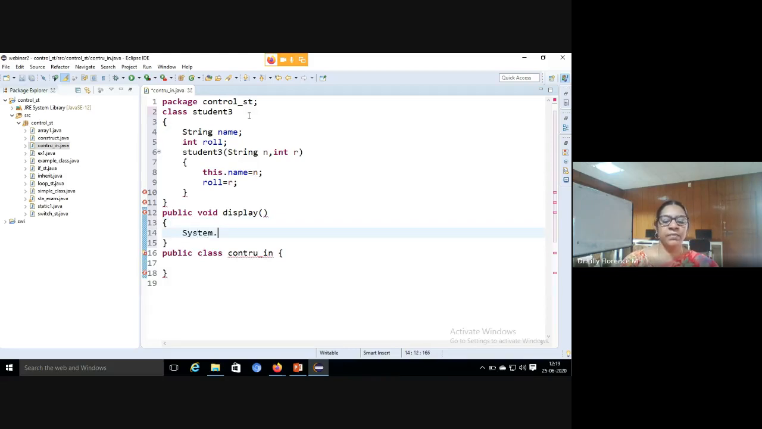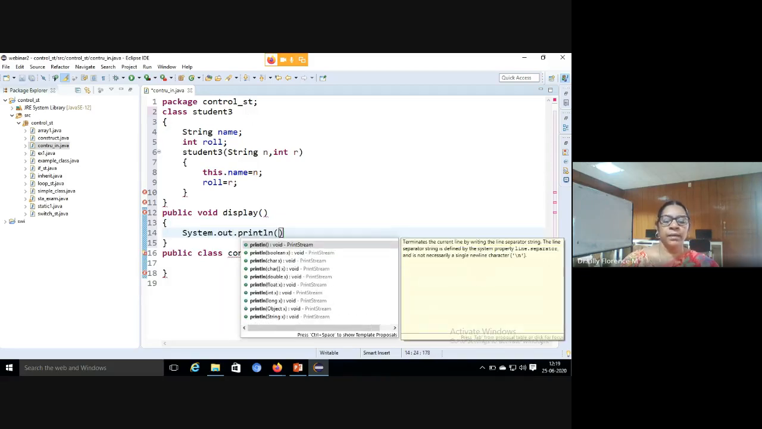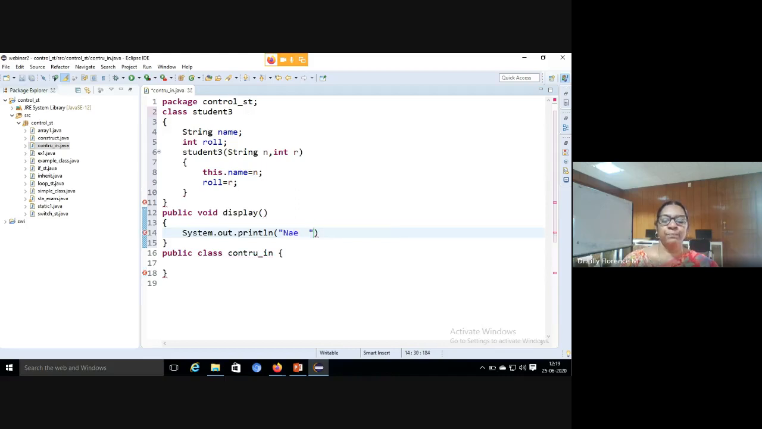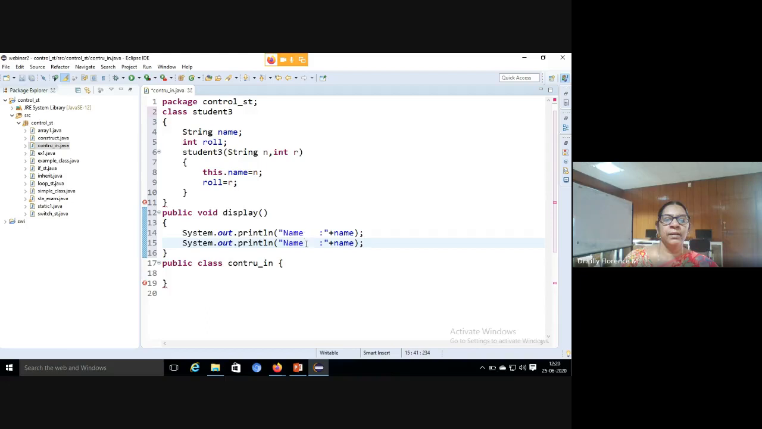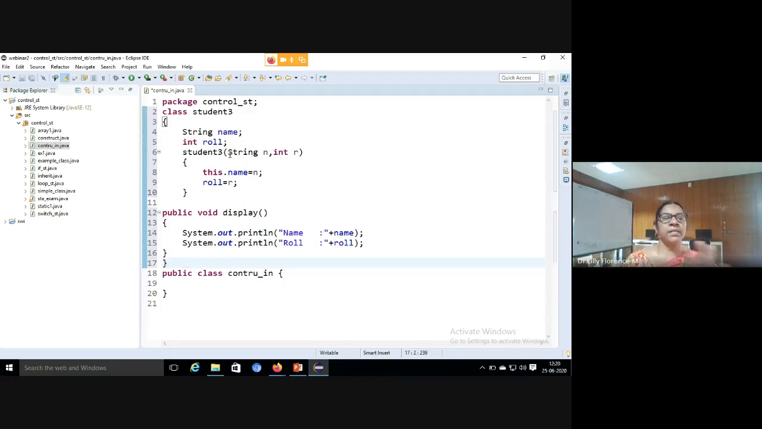So here we can give system.out.println, name of the student. Next, I'll copy the same line to print the role. The role we can print here. So just role. Role we are printing. So this is our class. The class is closed here. Yes, this is our base class student3.